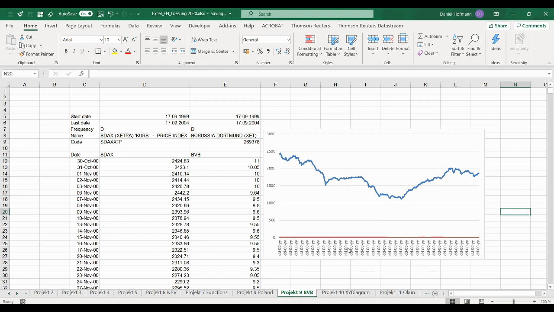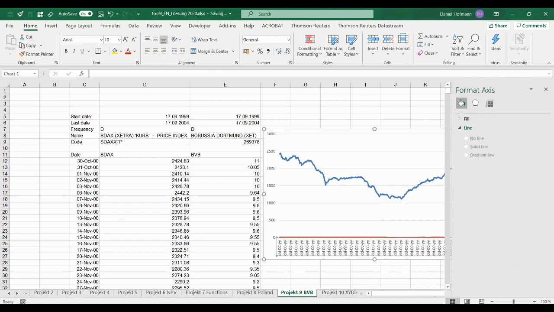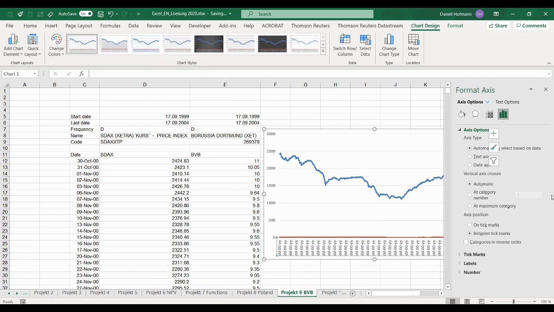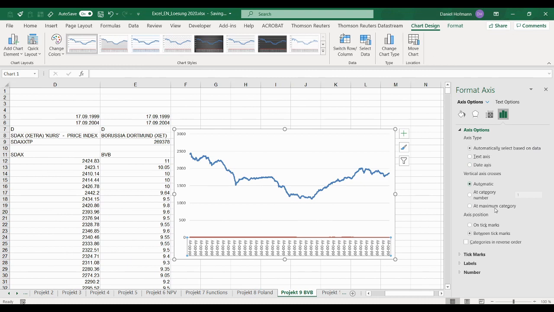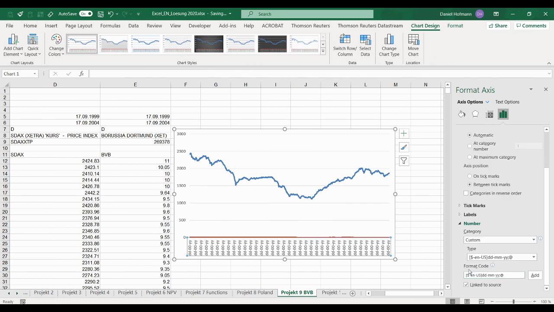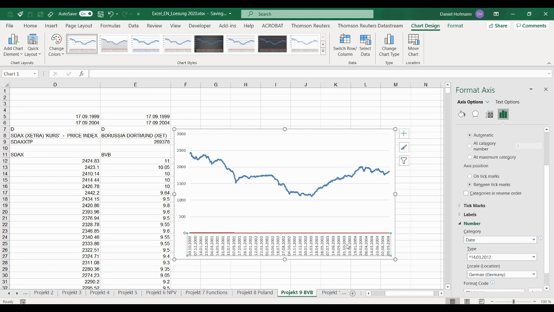So let's start with this. Double click on the label and just see where the problem is. It might be here in number. And then see the category is of course not custom, but it should be a date. So I select date, and I think that is fine. So for the reader, it would now be visible that this is a time series with some values plotted here.